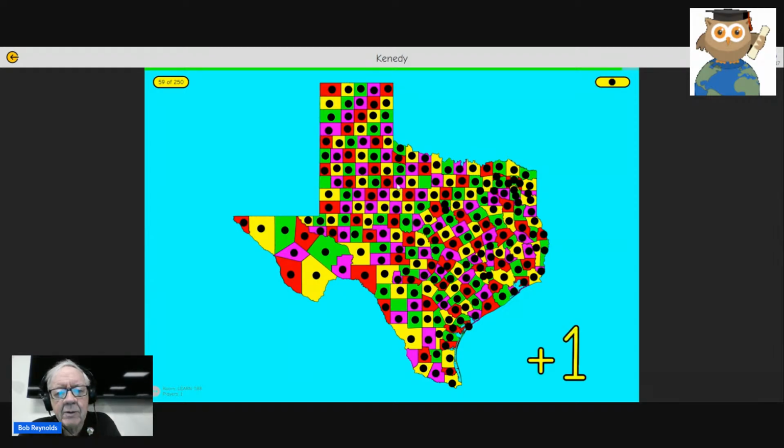This would be Haskell. Kennedy, McCulloch, right next to San Saba. This would be McCulloch. Ector, Maverick, Freestone, McMullen, I think is the yellow one here. It is Roberts. Is it Roberts? There's also Robertson at Dallas County, right next to Tarrant, below Collin.